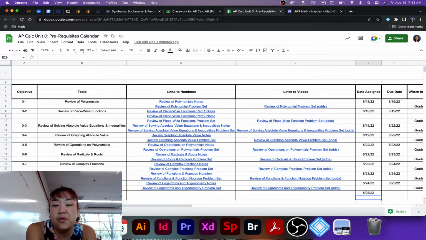Integrated Math 2 will have their first quiz on the unit, which they're still doing review, on September 1st. And then the Integrated Math 2 first test is on the 6th, with the post-diagnostic test that they took last year on the 7th.